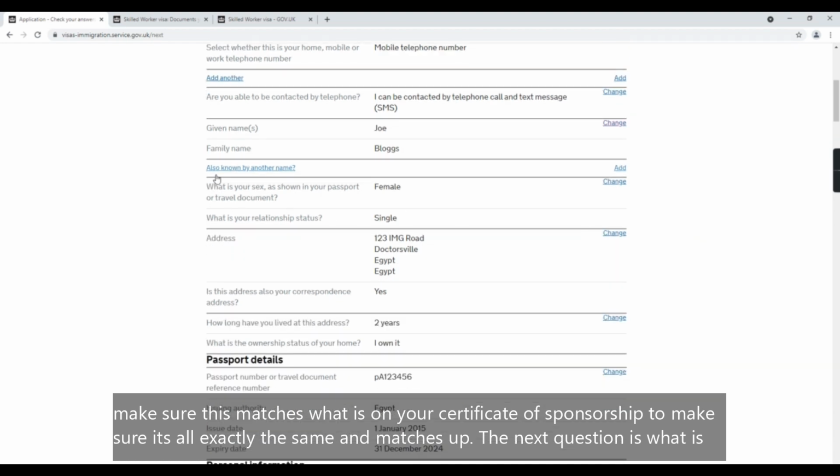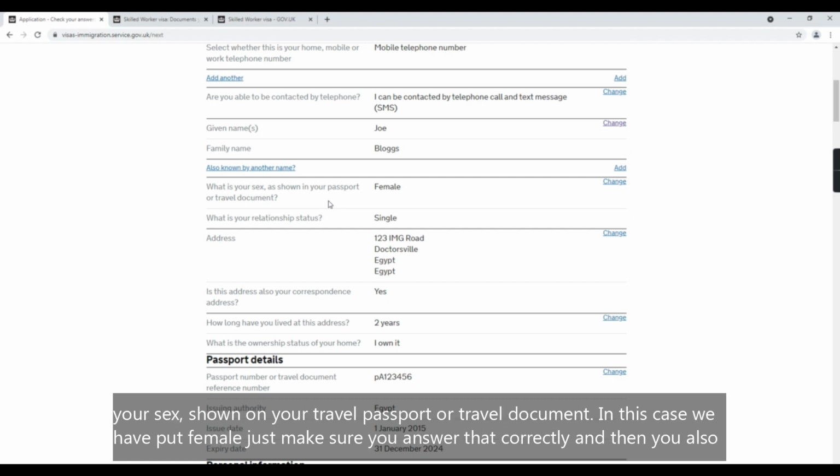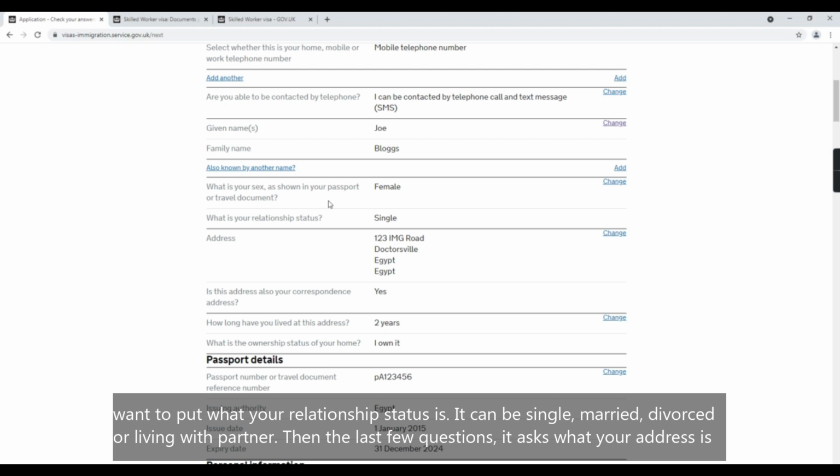The next question is, what is your sex shown on your travel passport or travel document? In this case we've put female. Just make sure you answer that correctly, and then you also want to put what your relationship status is. It can be single, married, divorced, or living with partner.